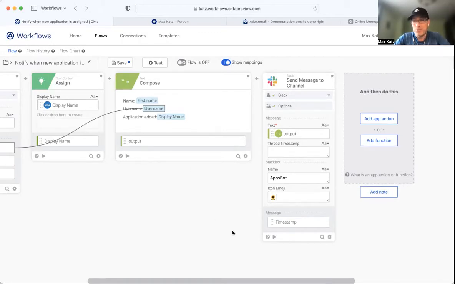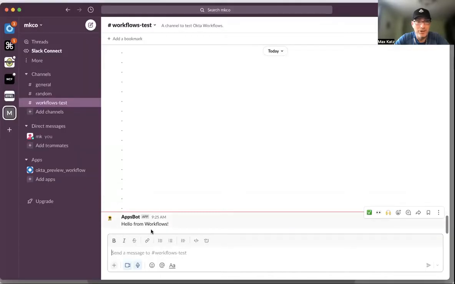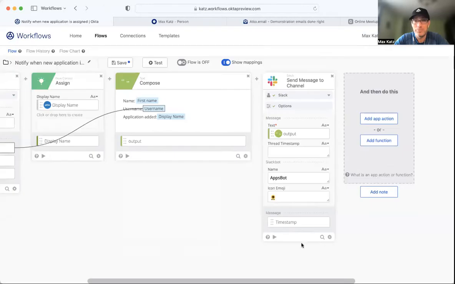Now, this we can easily test. Let's click the test button here. And hello from Workflows. And it all looks good. And let's click test. And let's see here. And here we go. So this is my test Slack workspace. And you can see right here, this is my emoji here, we get the test. So this works. All right.